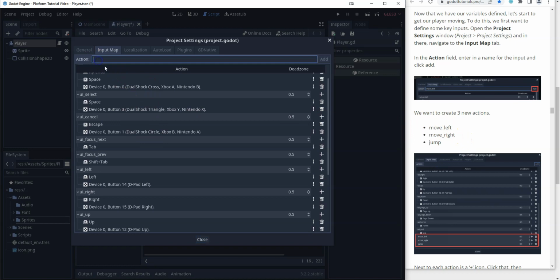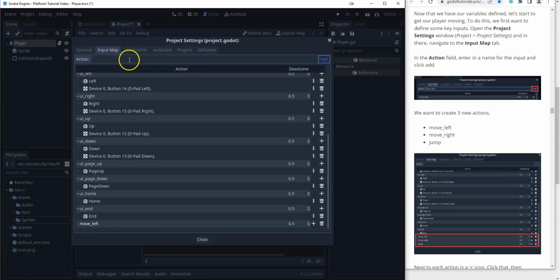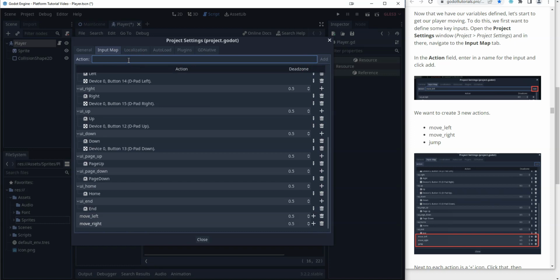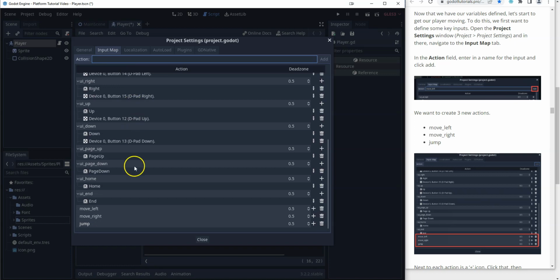So we do that in the action up the top. We're going to just type them in. Now notice again, these are all lowercase. So we're going to add, and we're going to have move_right, and then we're going to have jump as our last one. So if we look down the bottom of our list, we have those 3 names essentially, but we haven't given them a key to use.